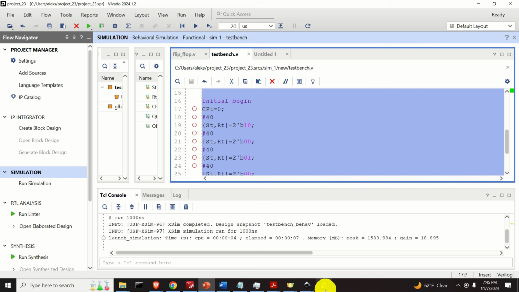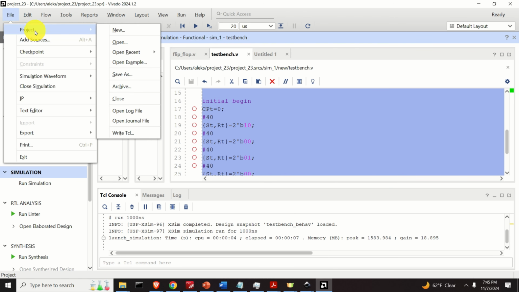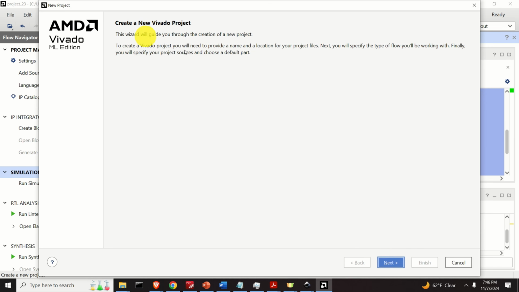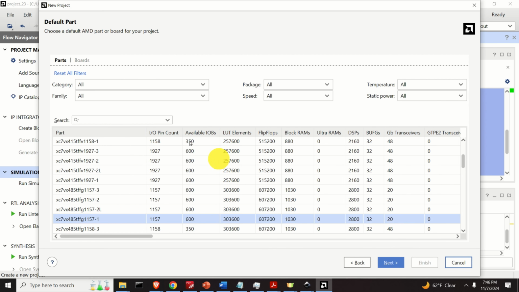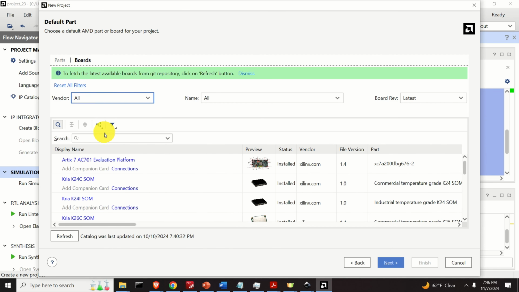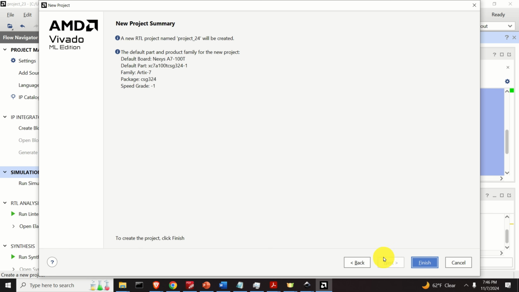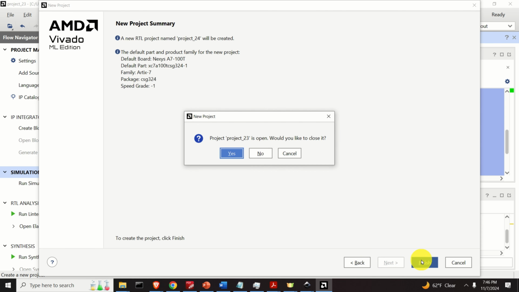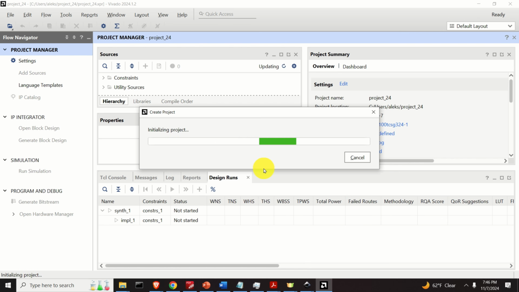So let's start. Go back to Vivado, click on File, then click on New Project. So click on Projects, New, then click on Next, Next, Next. Over here, click on Boards, find the board you like. I'm going to use this board over here, click on Next, and click on Finish. And over here, I'm going to close the previous project, and let's start.